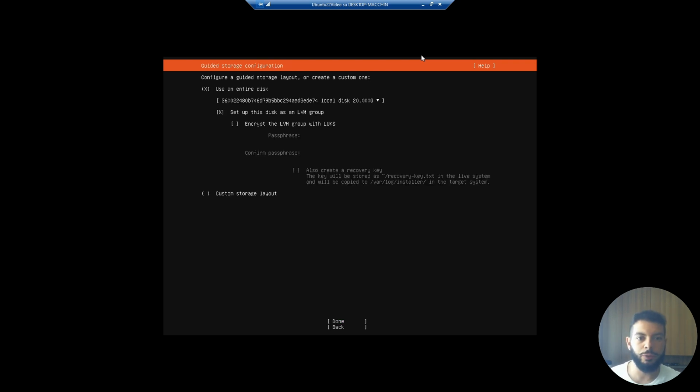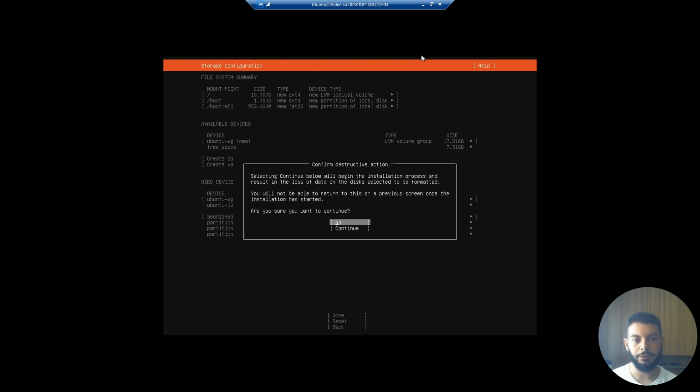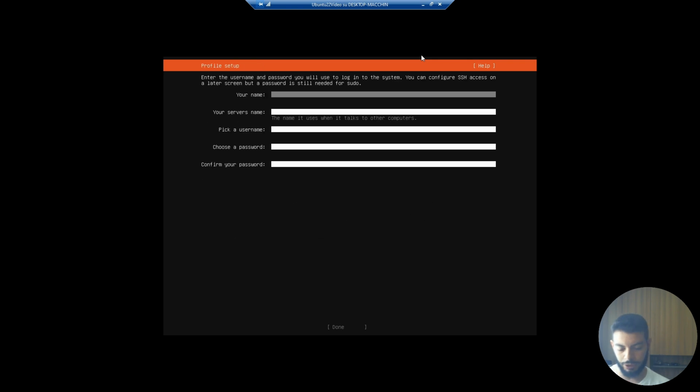Yes, it's not so immediate as a process. Okay, this, if we want, is the delicate part, because one can think, use an entire disk will format my computer. Not true, because I remind you that when we created the virtual machine, we created a partition of the entire disk for this. We just select done, done, continue. Your name, server name Ubuntu Video, username Gabriele, password.